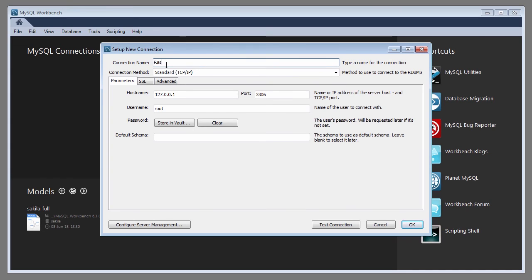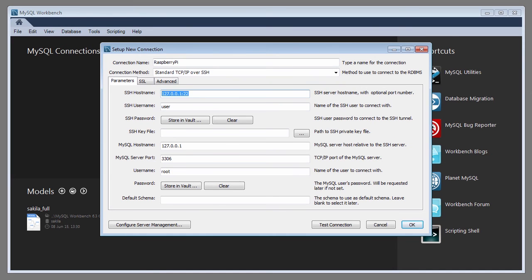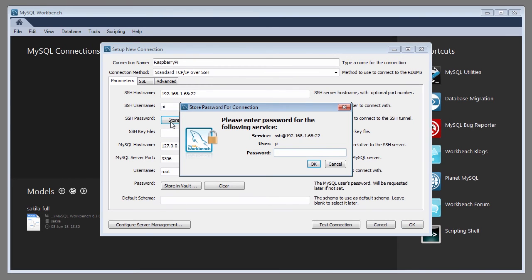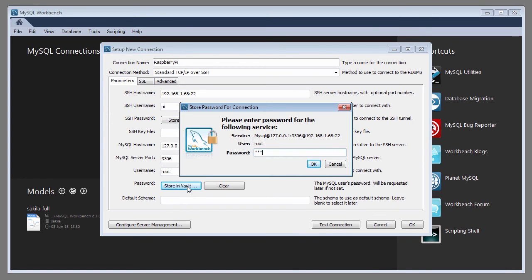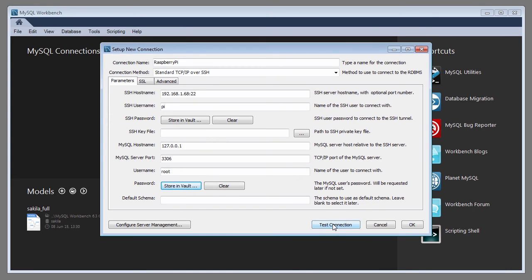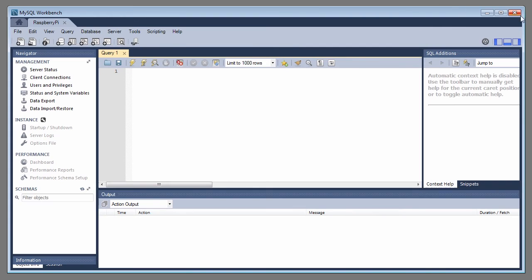Type in Raspberry Pi for the connection name, and then select standard TCP/IP over SSH. For the SSH host name, type in 192.168.1.68 on port 22. The username is pi. Click on Password, Store in Vault and type in secret. Click on Password, Store in Vault for the root user and type in secret. Click Test Connection. Click OK and click OK. Double-click on the Raspberry Pi connection to test that it works.